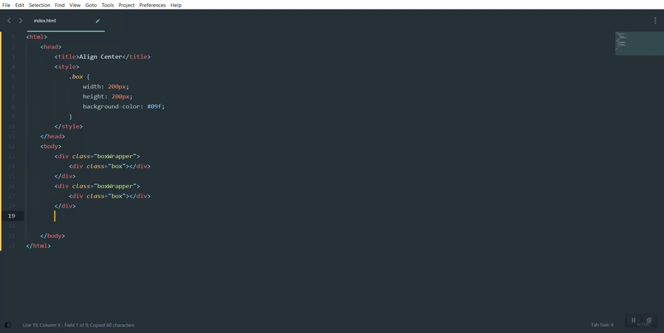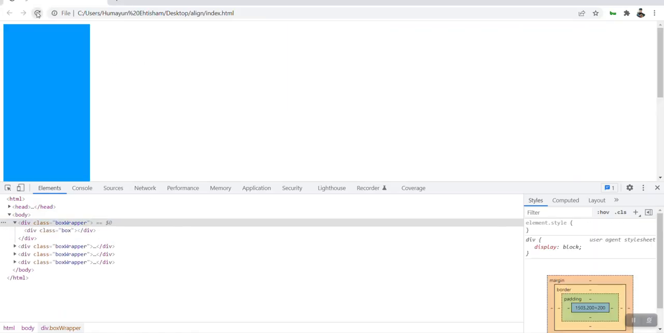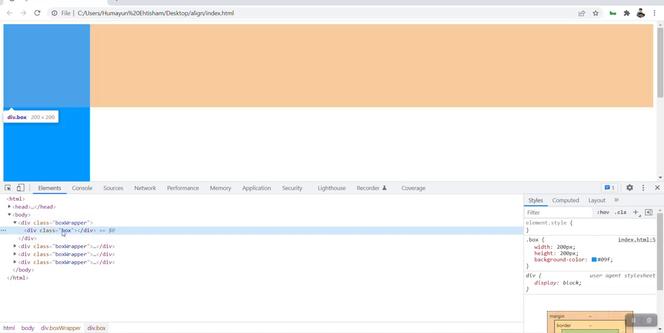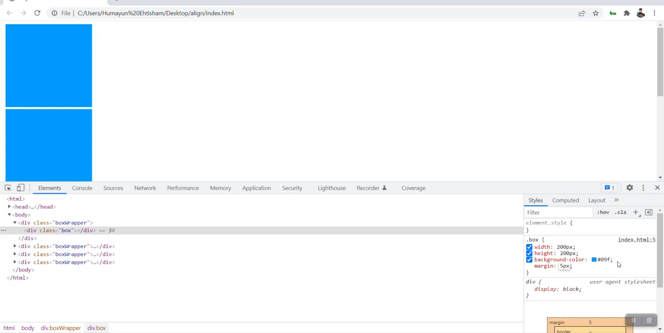Okay, so maybe I can show you what I mean. Let's reload the page. Okay, so with the box, let me add some margin here, like 5 pixels. So yeah, boxes are now separated from each other.